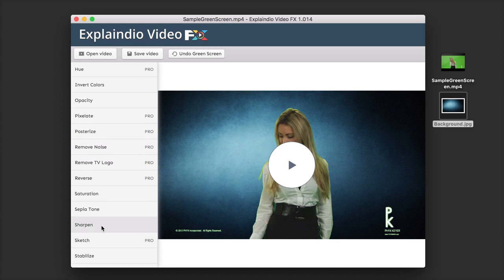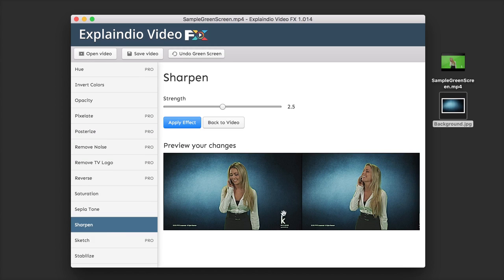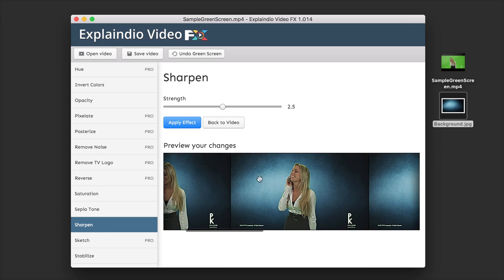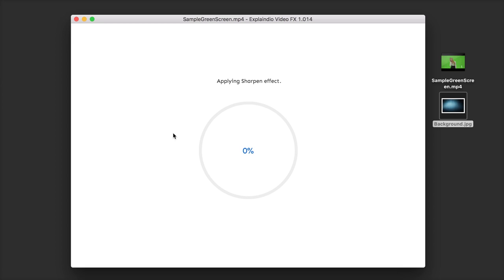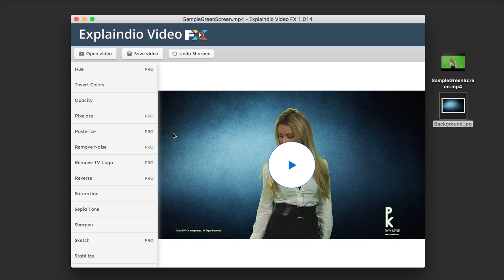Let's try the sharpen. Let's click on that. And now you're going to see what that looks like with the preview. We can adjust the strength, but I'm going to go ahead and click on Apply Effects and allow the software to apply the sharpen effect to my video. And once that is finished, we now have the sharpen effect plus the green screen effect.